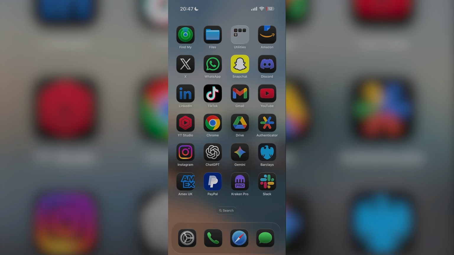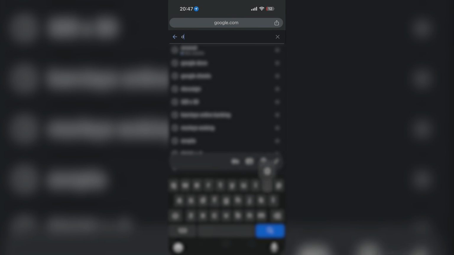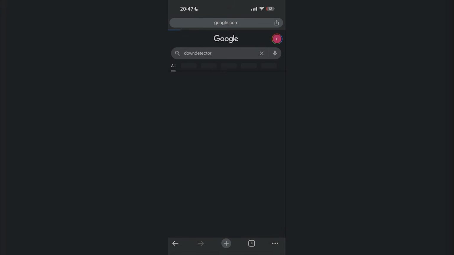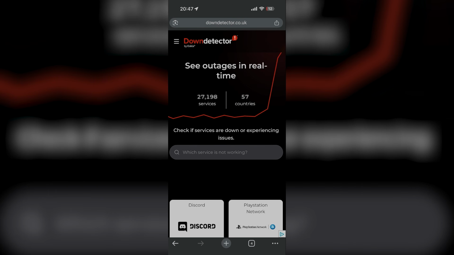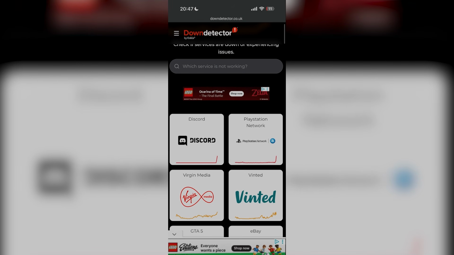However, if it doesn't work right now, go over to your browser of choice, and we want to type in Downdetector like so, and go to the Downdetector website. As you can see, there's a lot of outages right now. A few things are getting hit, but Discord is the biggest one that is currently getting hit.